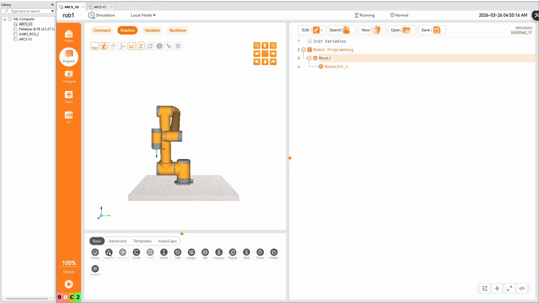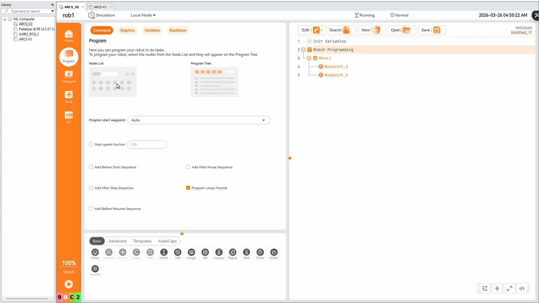Similarly to adding a move and waypoint, you can actually click robot programming and go into a command tab. In here, you can see there are multiple settings. First, you can set your program start waypoint. It'll automatically choose a waypoint such as a home or a first waypoint, or you can actually customize which waypoint you want it to start at.